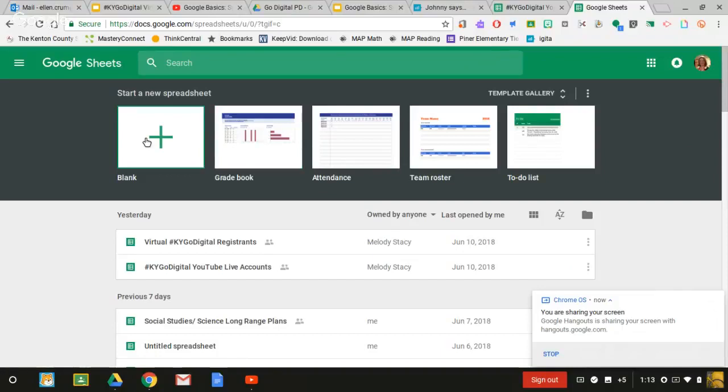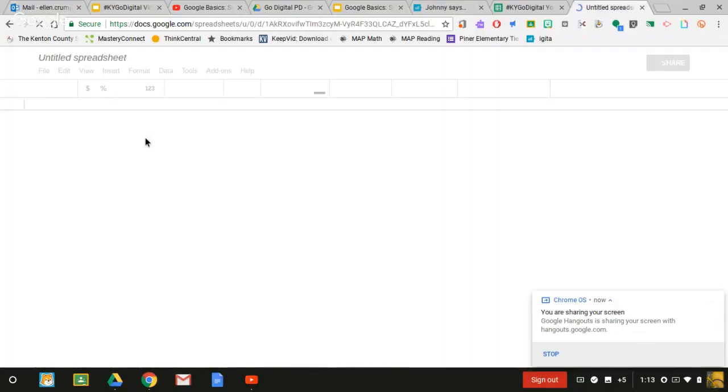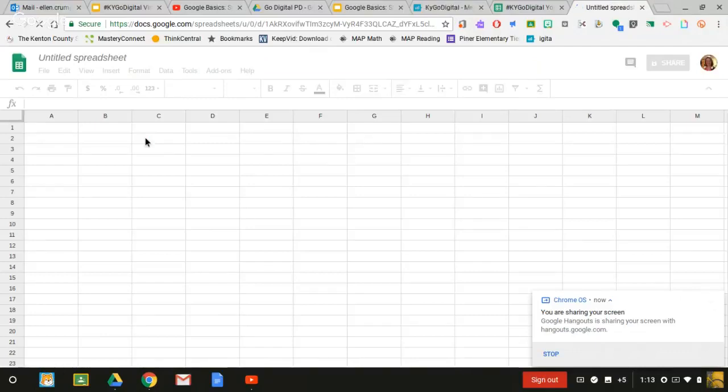So when you are starting a new sheet, again, just press the plus button. And first things first, always name your sheet. It's up here in the top left-hand corner where it says Untitled Spreadsheet.